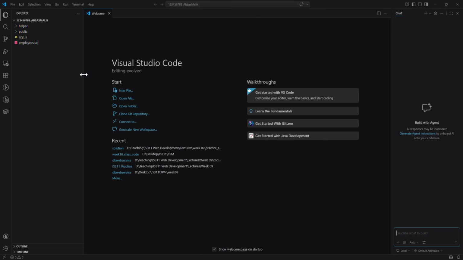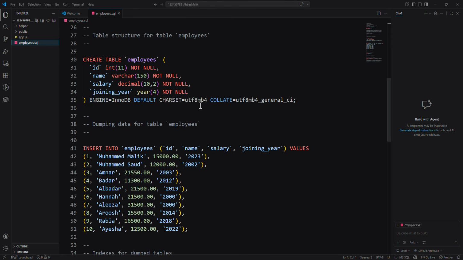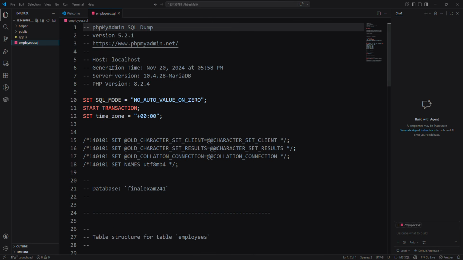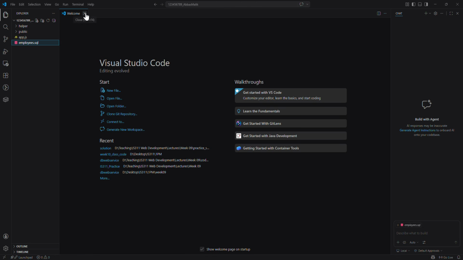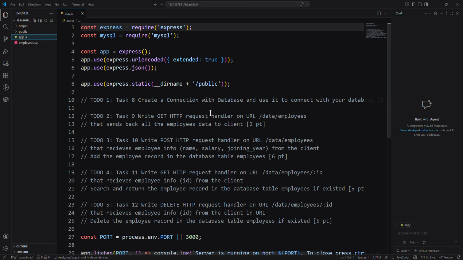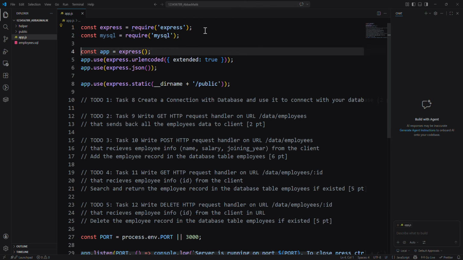If you see here, we have the SQL file which creates the employee table and inserts 10 records inside it. That is the employee table that we are going to import into our MySQL database, which we will see later on. The other thing is we have an app.js file here. In the app.js file we already have some information written down, and we also have some to-do tasks that you need to complete. So this is what we need to complete step by step.